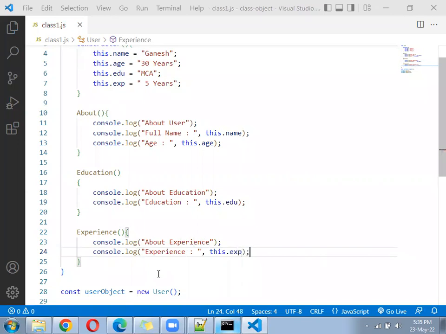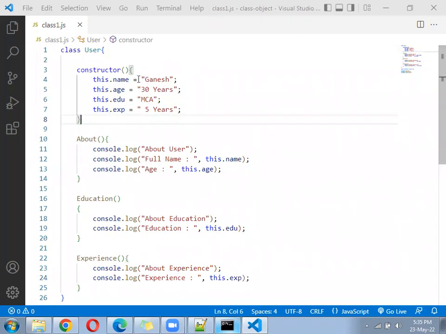So what we did, we created the variable in one place under the constructor, and after that we are able to access this variable throughout the class everywhere. Okay, we created the constructor, inside the constructor we created the variable, and those variables you are able to access throughout the class everywhere. That is called a global variable.